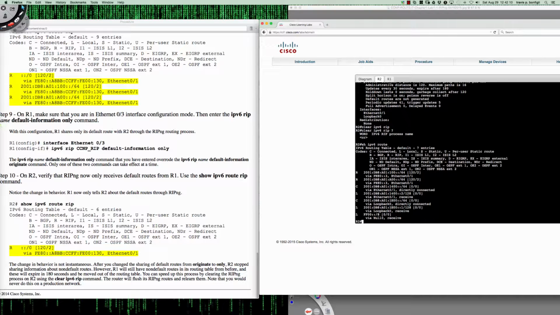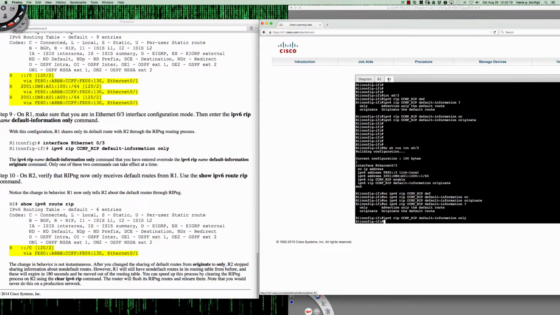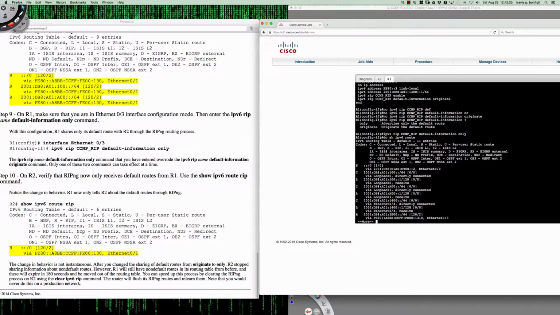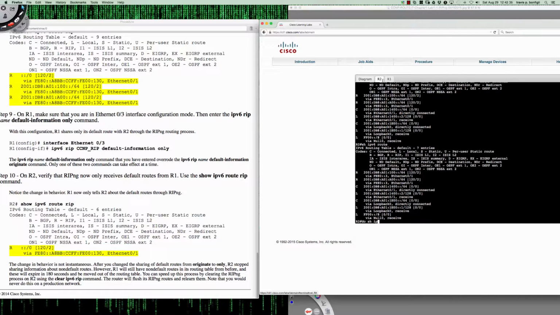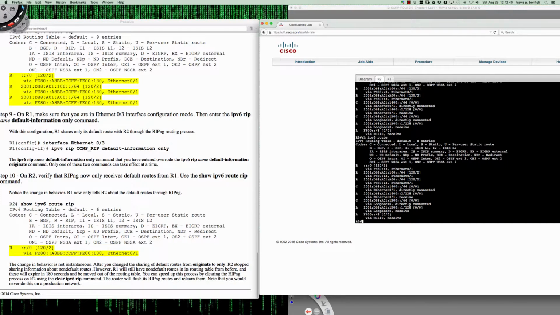Now, it's not here. Why is it not here yet? Well, we're going to wait. We have to wait for the update. So we'll give it a second here. And actually, let me step over to router 1 and do show IPv6 route. So we are still learning that route from router 1 right here. I'm sorry, from router 2. So let's step back over to router 2 where we should see, there we go.